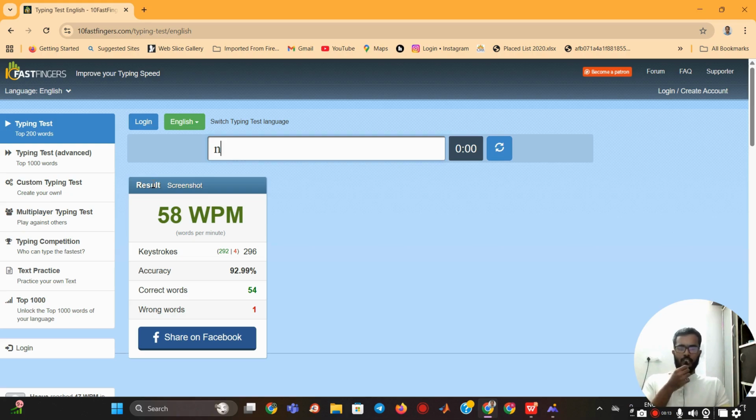So you can see it here. I was able to type 58 words per minute with an accuracy of 92.99%, which is nearly equal to 93%. And you also will be able to type 58 words per minute if you practice consistently and regularly for 20 minutes for 2 months. All the best.